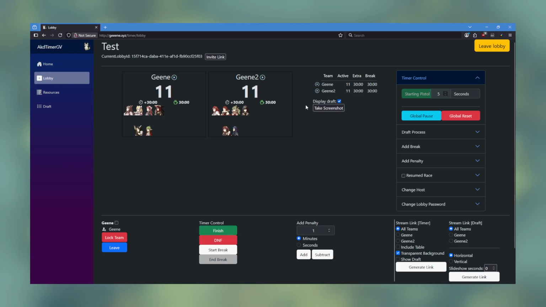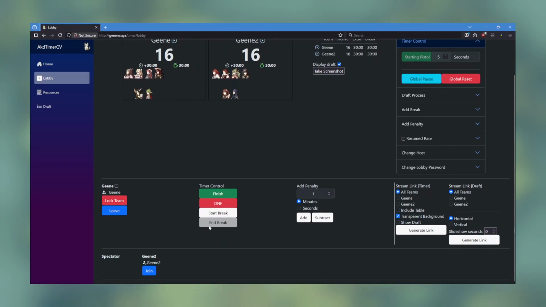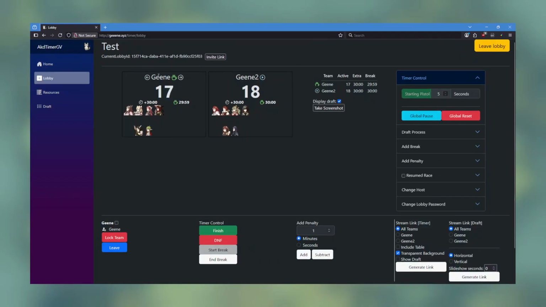Okay, now my team, Team geeene, is just gonna take some break. You'll see the symbol, and then the break time will start counting down instead of the main time. Meanwhile, the other teams will still be playing as normal. Now I end my break. I will keep playing. My normal time will just continue as if I hadn't taken a break. Just my timer is now like 13 seconds lower than the other teams.